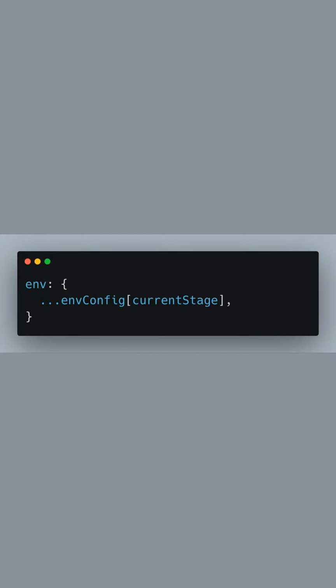Within the return statement, the env object is expanded. It incorporates the variables from our EnvConfig for the current stage. This ensures that only the relevant variables are applied, depending on the stage our application is in, whether it's development, staging, or production.